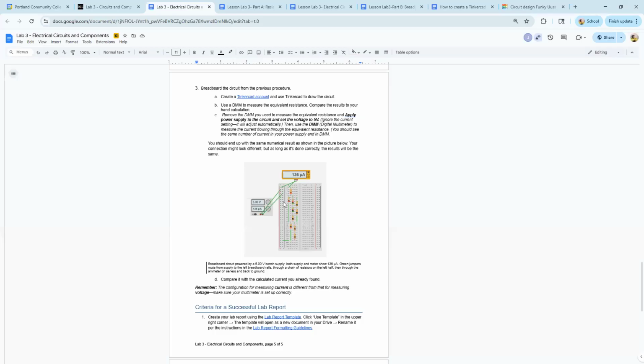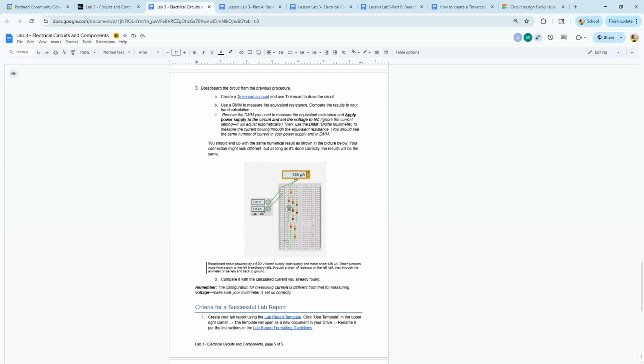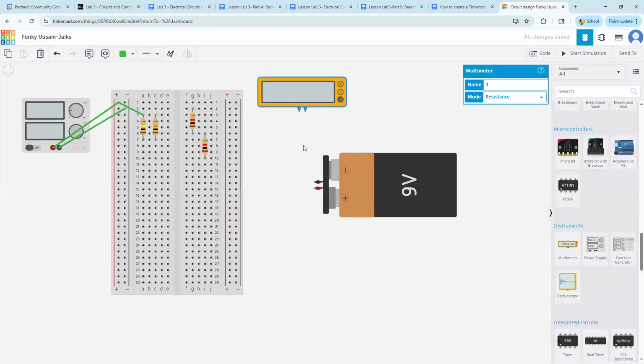So you are going to just double check at the end. The current you will get here should be the same current you calculated here. And also R equivalent should be the same as R equivalent. You can just read here by using actually this multimeter.